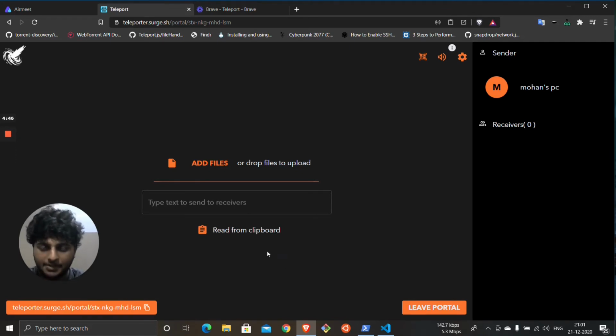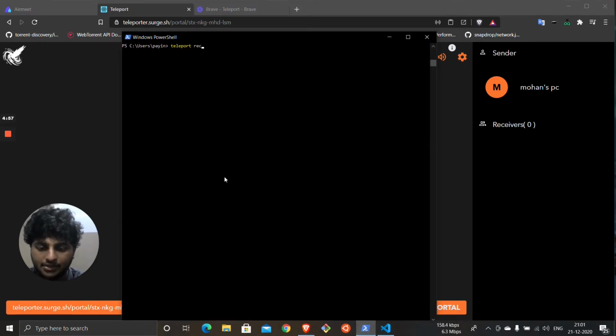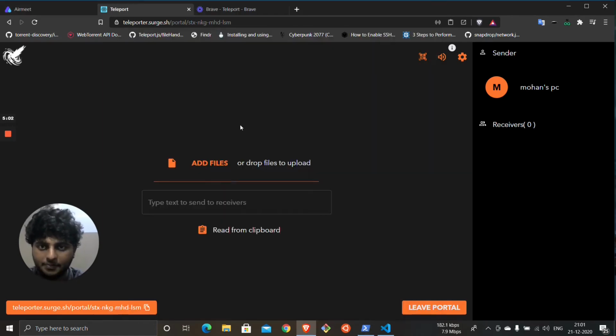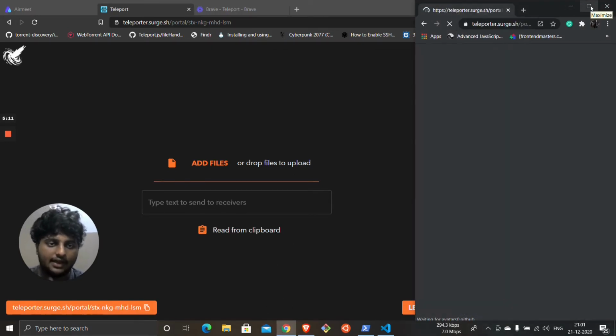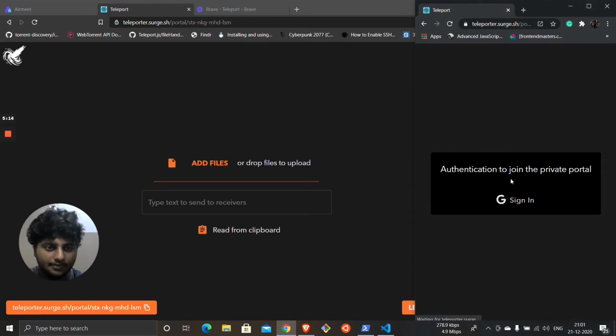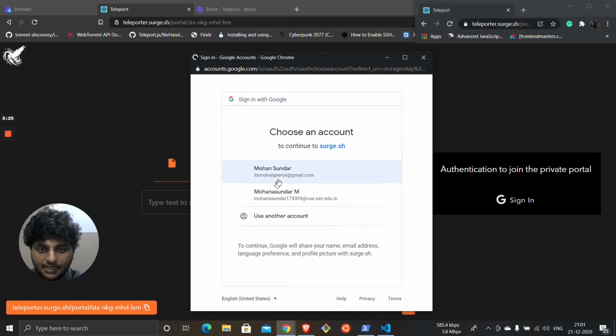From this point on, you can no longer discover this room in the CLI or the browser. If I type teleport receive, it would say nothing found because it's a private portal. You can't find it. You can only join it through the link. So let's just say you want to join it. I open Chrome here and I click enter, and it asks me to please log in to move on. Because it's a private room, we need to make sure you don't just spoof the usernames. So you can probably log in with your company email or something.